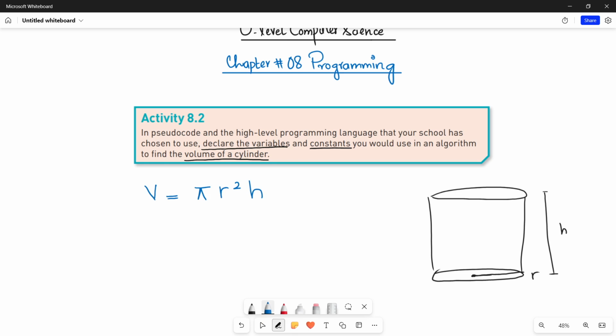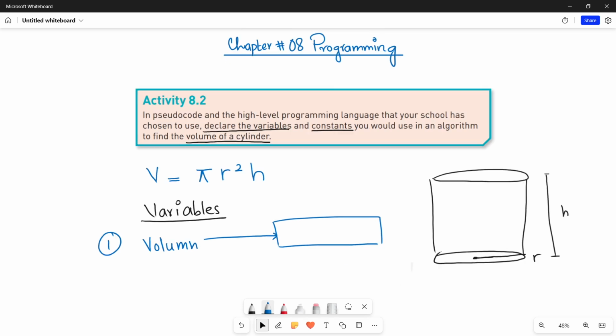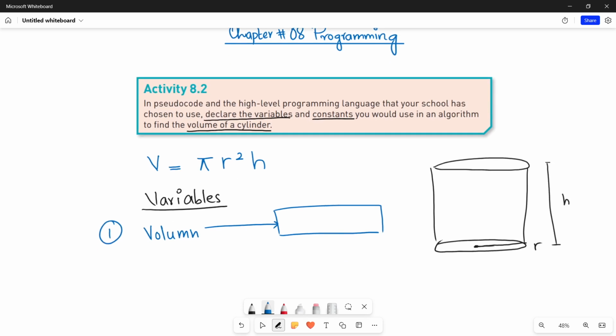So according to this, how many variables are we going to have? The first variable is going to be your volume. Remember that a variable is basically a storage where you are storing values. So in the variable volume, you are going to store the value of the volume of the cylinder. It can be any value, depending upon your radius and your height.